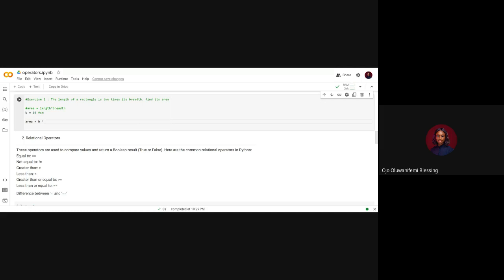So the question says that the length is 2 times its breadth. It means that if the breadth is 5, the length will be 10. I don't know if that is clear. If the breadth is 4, the length will be 8, of course. So what do we do in this situation? Like, can somebody give me the expression of this mathematics?